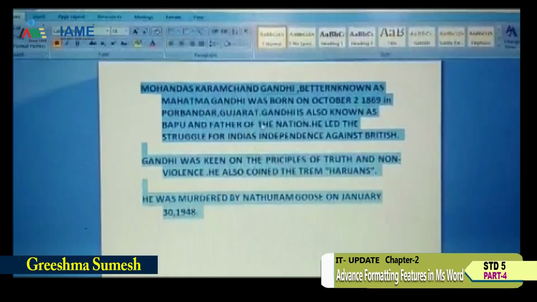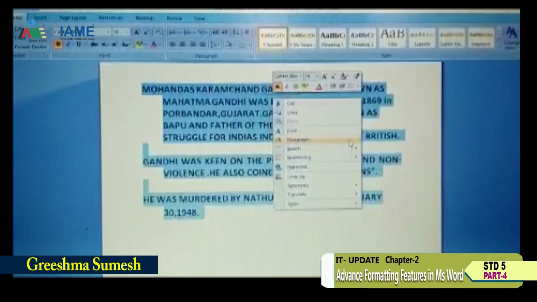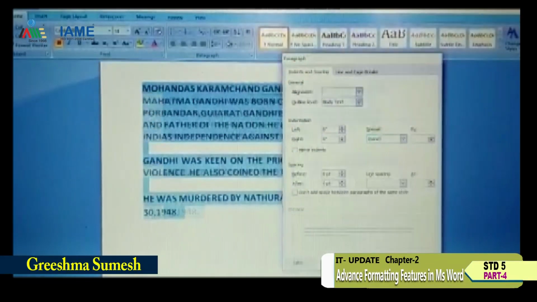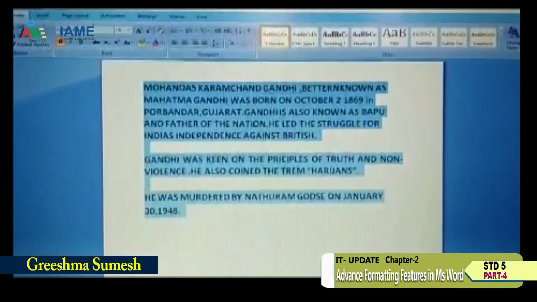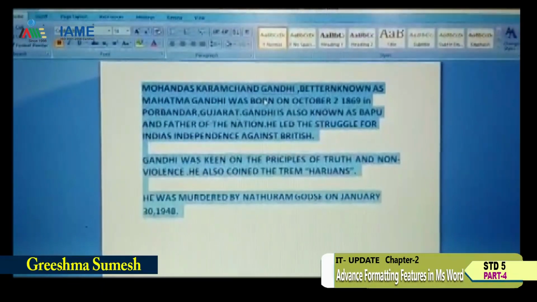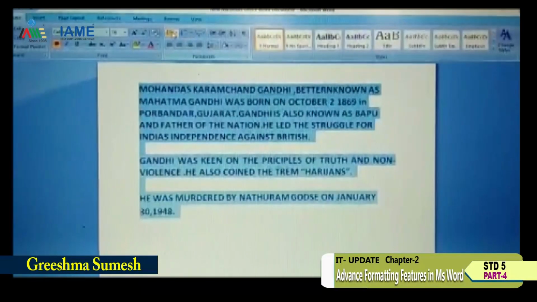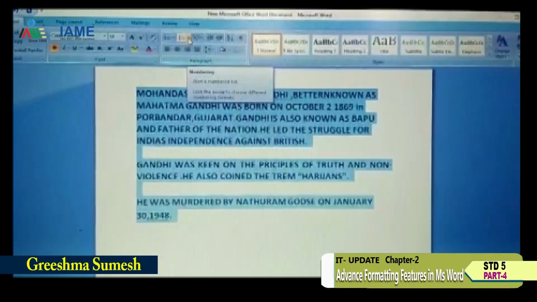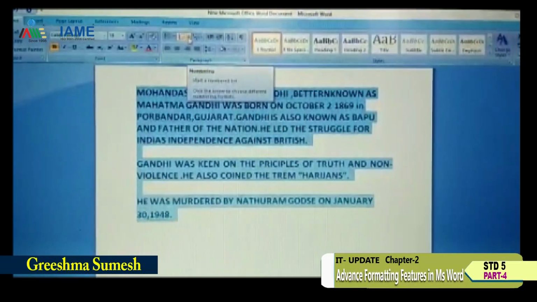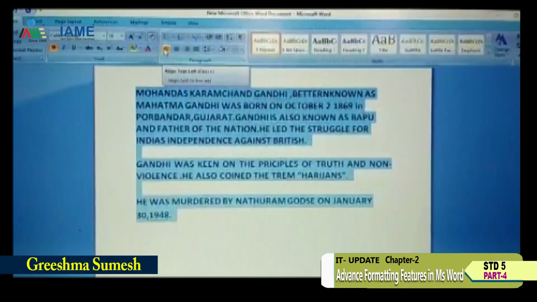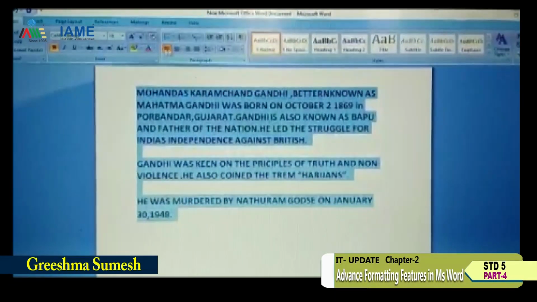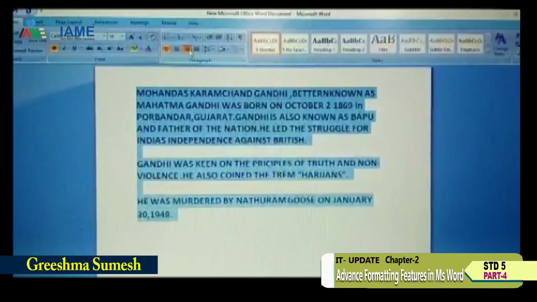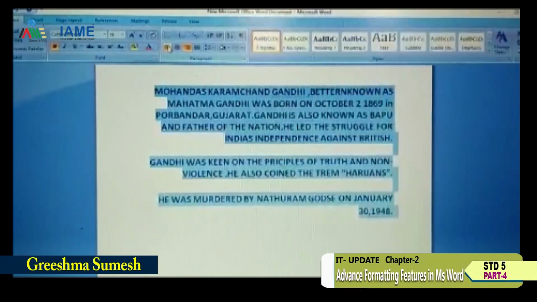Next, again select paragraph, none option. That time no change. Next, see this paragraph option. See again this bullets. Bullet means 1 2 3. Mark 1 2 3. See this option, align left, center, right. These are the differences.